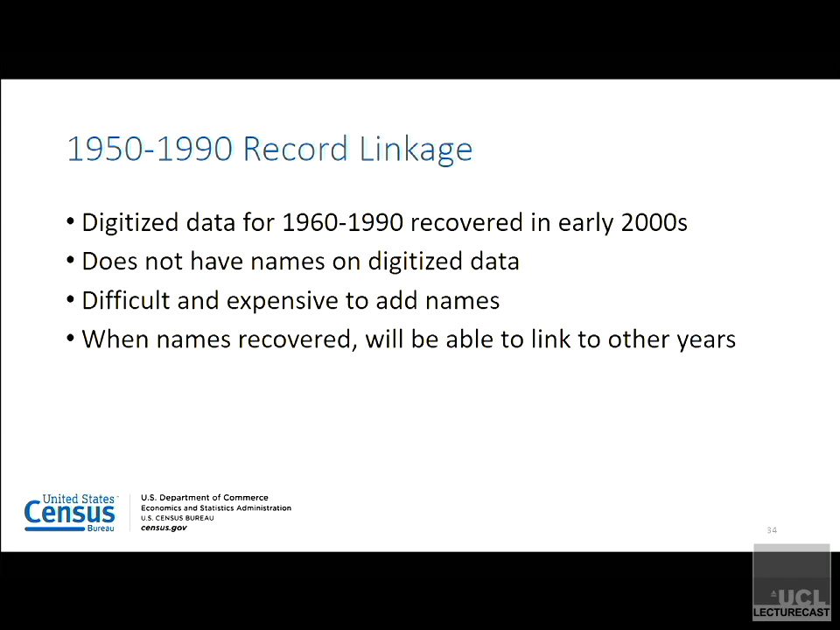So now we're talking about 2000 and 1940, and we have a big gap. You guys have some nice spots there in the middle of that gap. As Trent mentioned, we digitized data for 1960 to 1990. We have the full long forms for most years. They were recovered in the early 2000s. It's restricted data. I'll talk about how researchers can use that.